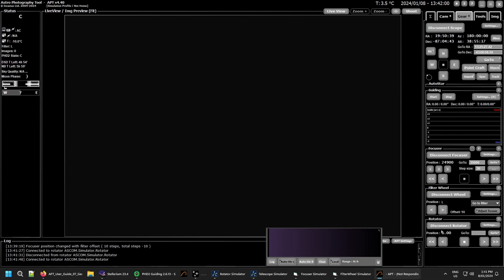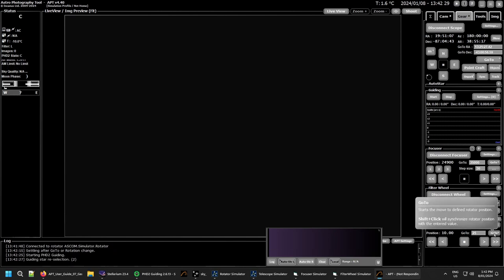Then you have your actual position, what your rotator is at, and a go-to position if you want to move it in degrees. Say I enter 10 and click go to, and it'll move 10 degrees. Say I have 25 there. I'm just trying to remember off the top of my head what this does because I don't have one, I don't use it. Shift click, yeah. So shift clicking synchronizes the position to whatever you've got entered in here. So it's like on your focuser, where you can synchronize the position to change the position. So instead of moving 10 degrees, if I hold down shift and go to, it will change the position to 25 degrees.